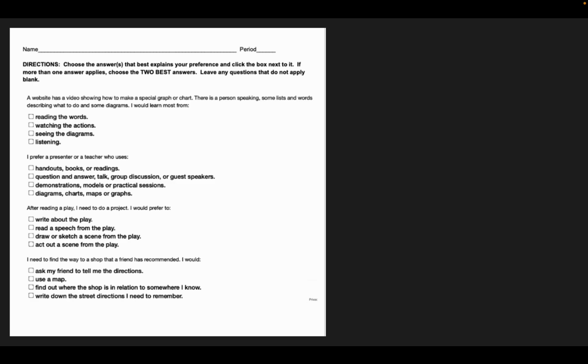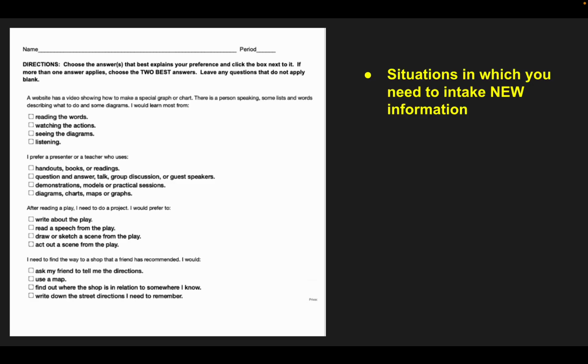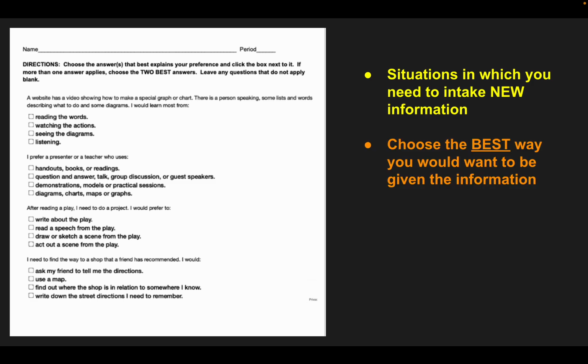You have now in GoodNotes this VARK questionnaire. The questionnaire asks you questions about situations in which you need to intake new information. And you have to read through the 4 different options and choose the best way that you would want to be given the information. Now, you may decide in that particular situation there will be more than one way that you would use to intake that information. Go ahead and pick 2, but don't pick more than 2.